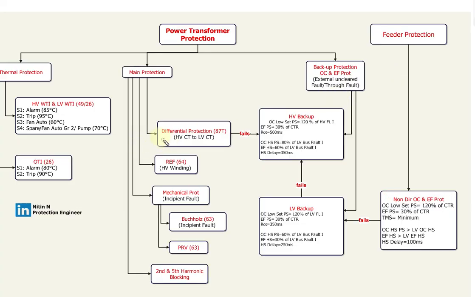Also one thing to note here is that if there is any fault in between the HVCT to LVCT zone, and if the differential protection fails to operate, then HV backup protection will operate. All right. Also one more type of protection here is, one second.